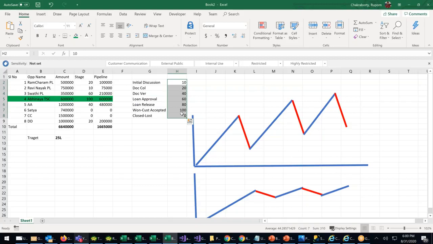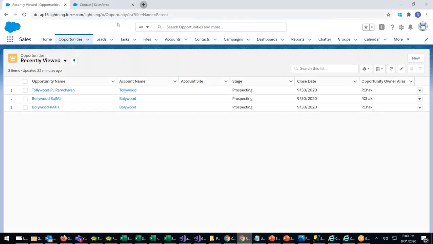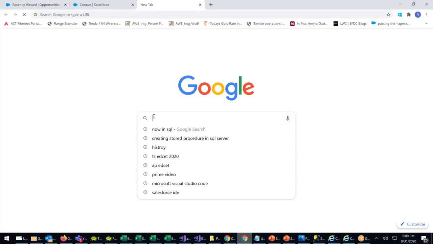These values will determine what your pipeline is. My total revenue might be 66,40,000, but the actual revenue as of today is only 16,65,000, because I'm multiplying the pipeline amount with this percentage. Now, this is what I'm discussing.